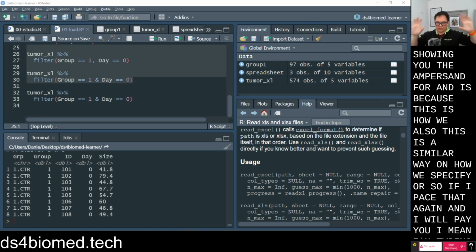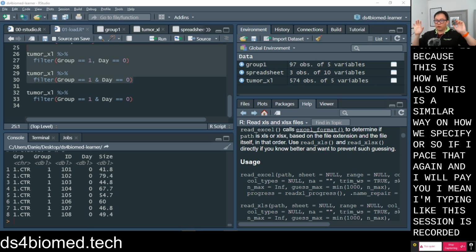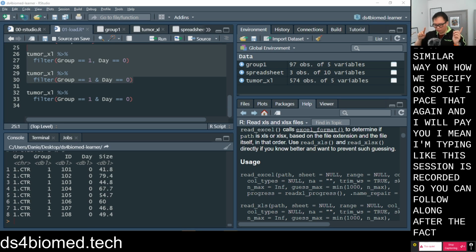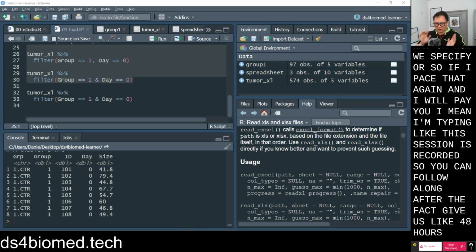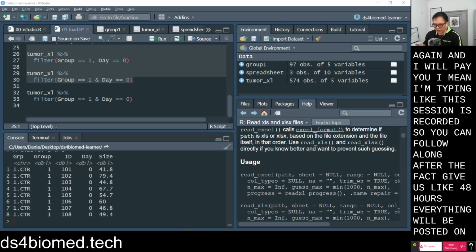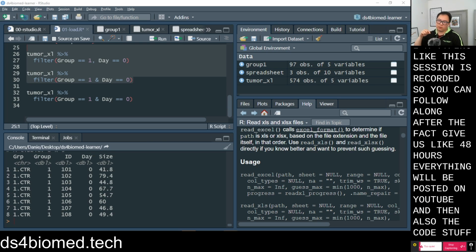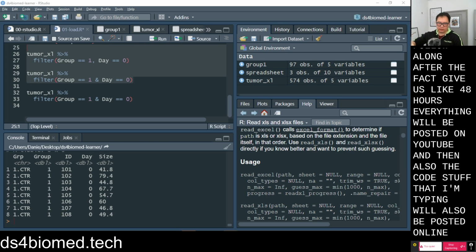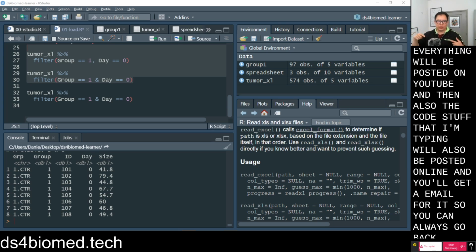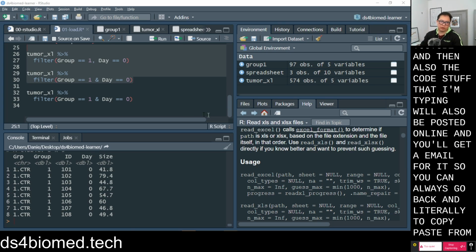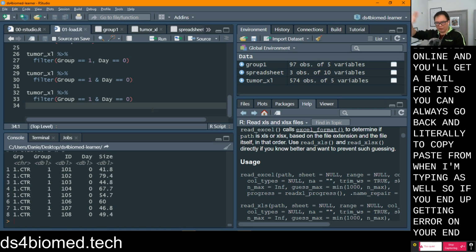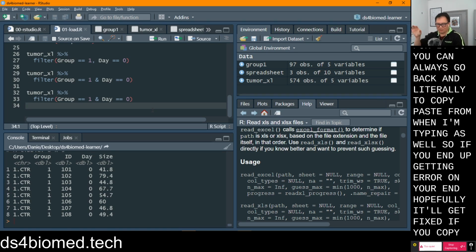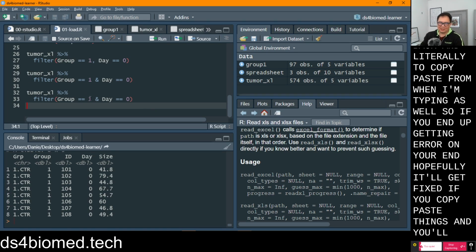Everything I'm typing, this session is recorded, so you can follow along after the fact. Give us like 48 hours. Everything will be posted on YouTube, and the code that I'm typing will also be posted online, and you'll get an email for it. So you can always go back and literally just copy paste from what I'm typing as well. So if you end up getting an error on your end, hopefully it'll get fixed. If you copy paste things, then most likely it's a typo somewhere.